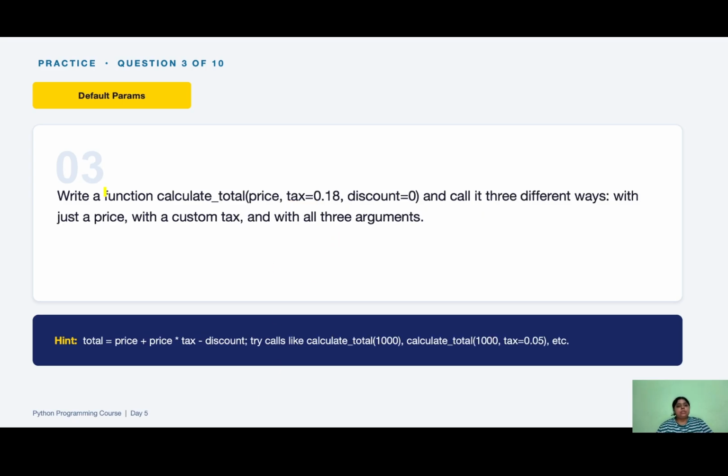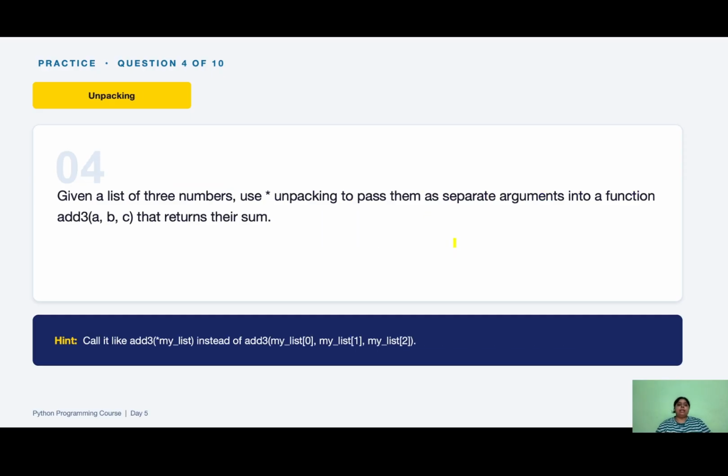Now this question is, write a function calculate total with discount, and call it in 3 different ways: just a price, with a custom tax, and so on, with different arguments. This is very easy. You just need to call it 3 times. Given a list of 3 numbers, use star unpacking to pass them as separate arguments in a function add ABC. This type of question we have also done. Do practice it. It is one of the most important questions in the homework actually.